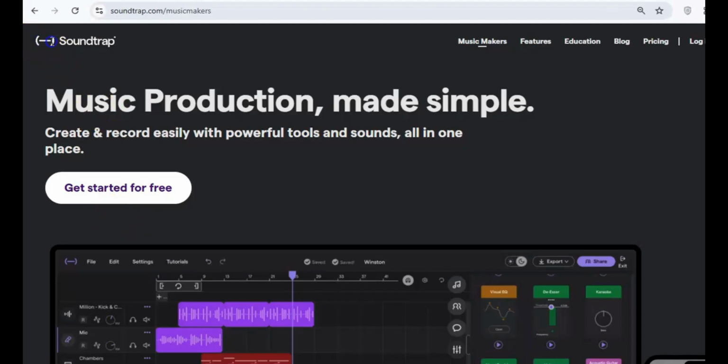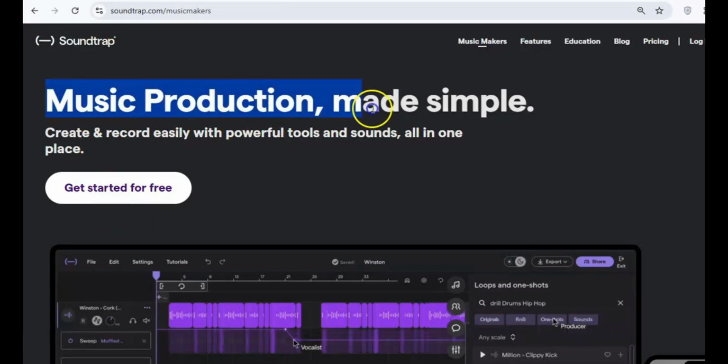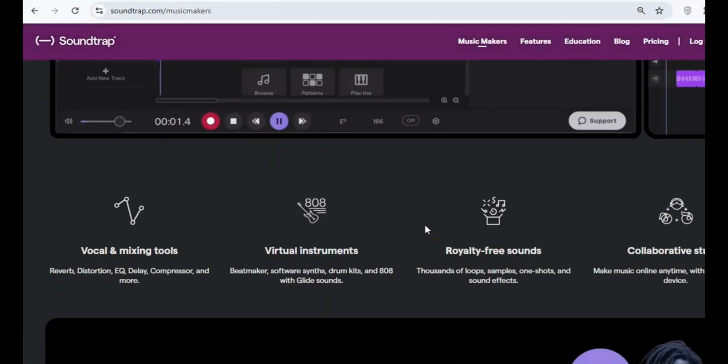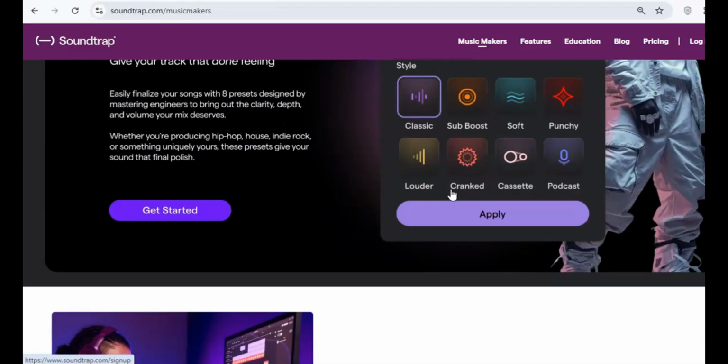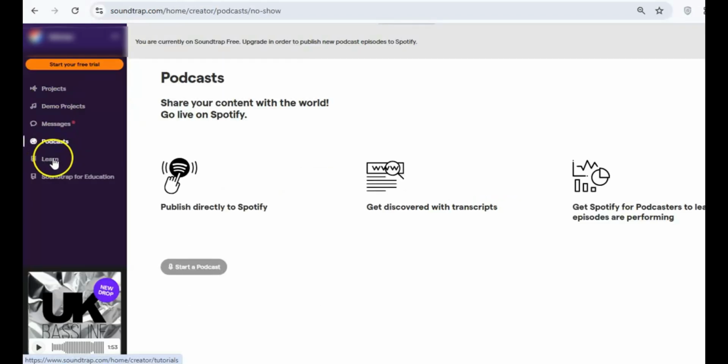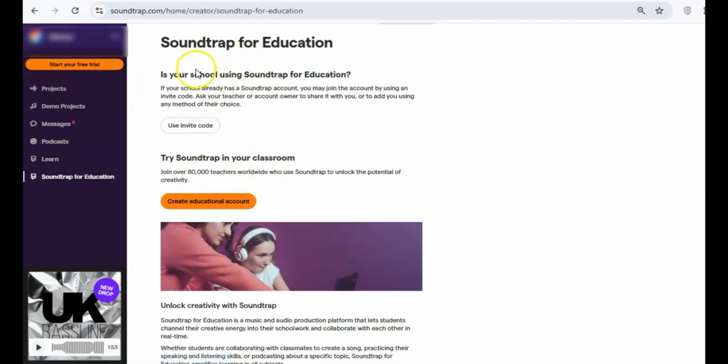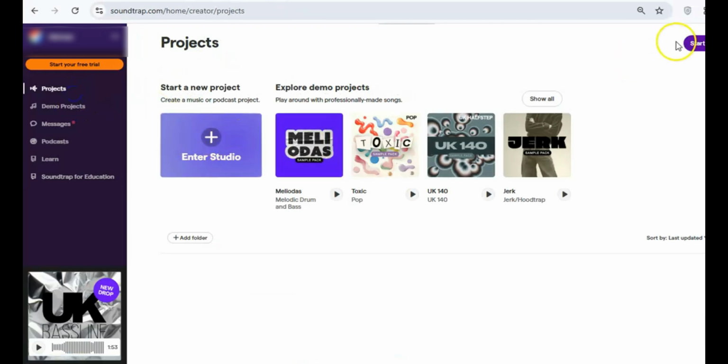And finally, check out Soundtrap by Spotify. This one works right in your browser, so there's nothing to download. The free plan lets you record, edit, and even collaborate with others online, which is great if you're working with a team or want to edit from anywhere. Soundtrap includes built-in loops and effects to help you enhance your audio easily.